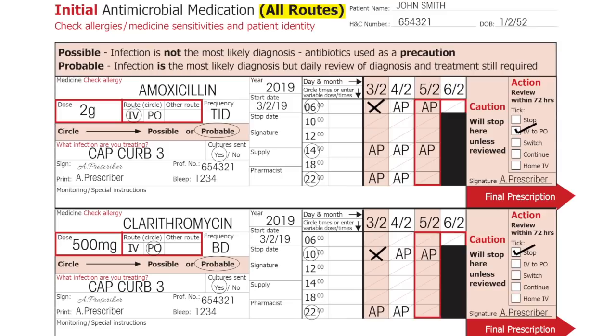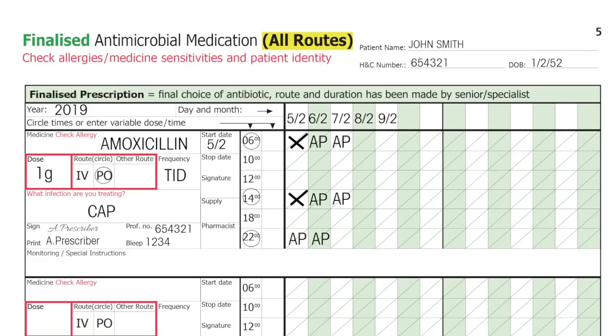The doctor discontinues the prescription and ticks IV to PO for amoxicillin and stop clarithromycin. The doctor prescribes amoxicillin orally 3 times a day, PO, and documents infection and stop date for the drug. If you have a confirmed diagnosis before 72 hours, do not wait for the 72-hour prescription to run out. Go ahead and complete the action box and re-prescribe the finalised antimicrobial on page 5.